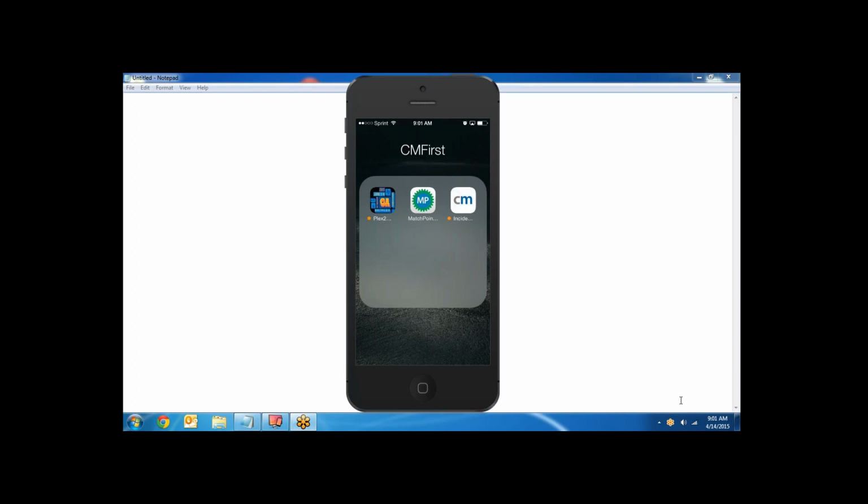Okay, now I'm going to give you a demonstration of the Matchpoint mobile app. This is running on my iPhone 5. It is available right now on the iTunes Store. It's also available on the Google Play Store for Android devices as well, so feel free to download it and you can mess around with the demo version that we have as well.